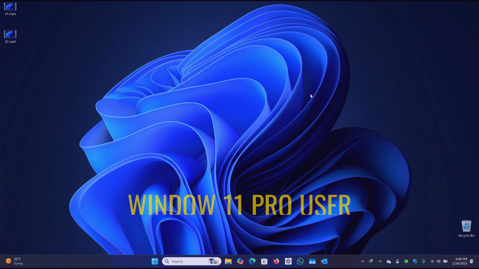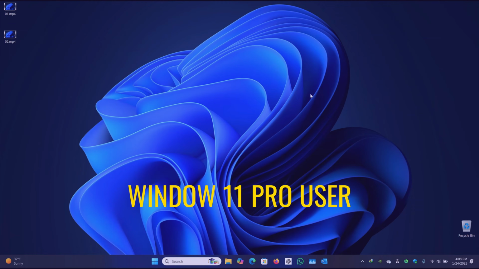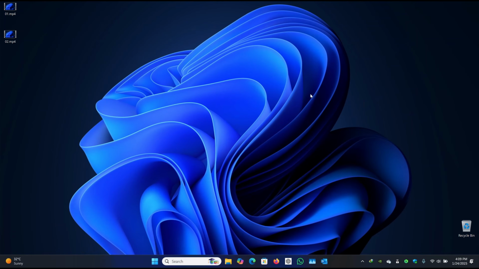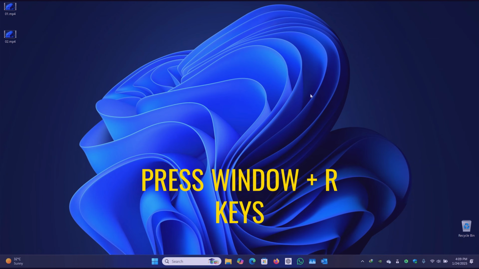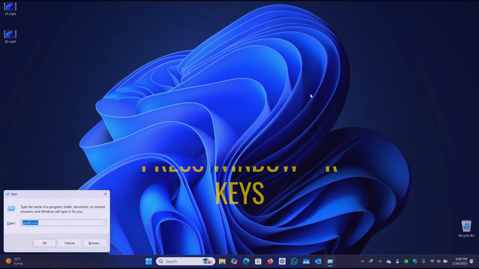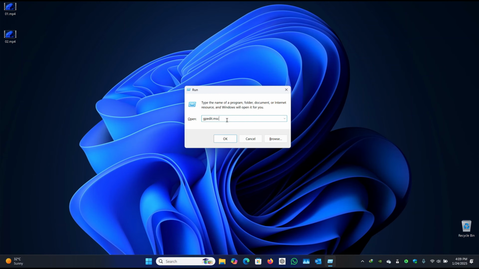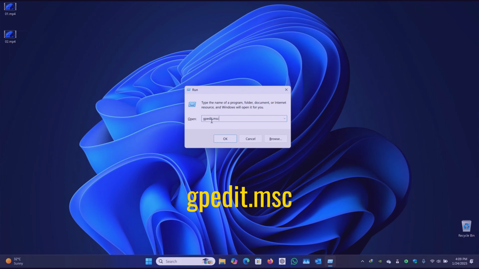If you're a Windows 11 Pro user and you want to explore further, you will need to access the Group Policy Editor settings. To do this, press the Windows and R keys simultaneously to open the Run command window. Type here this command gpedit.msc, then click OK.